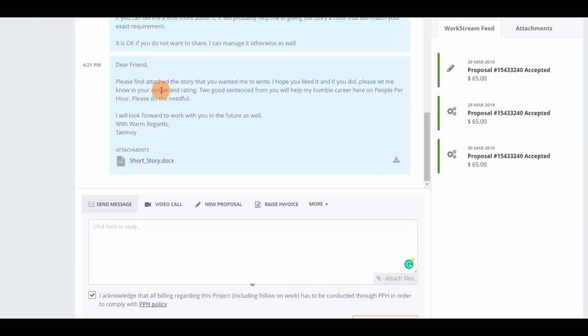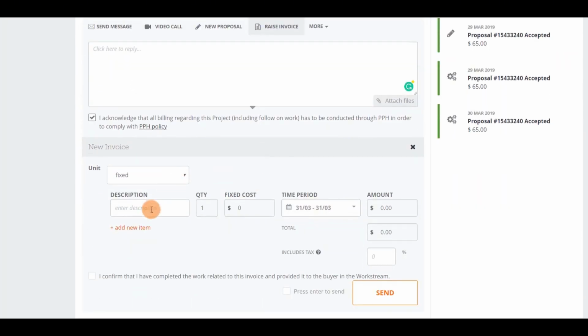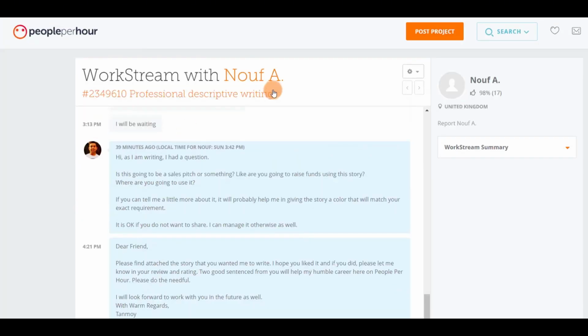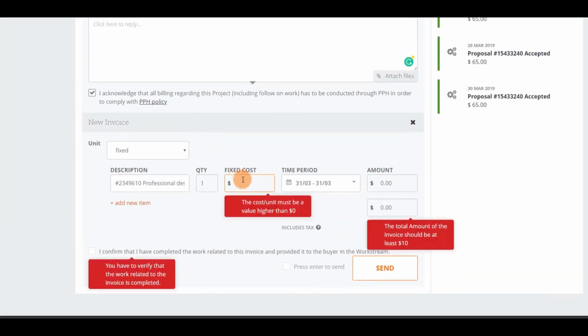After delivering your work, it's time to raise an invoice. Click on the invoice button, fill in the project title, confirm the agreed amount, select the correct date and check the box confirming that the work has been completed and delivered. Click Send to generate the invoice.